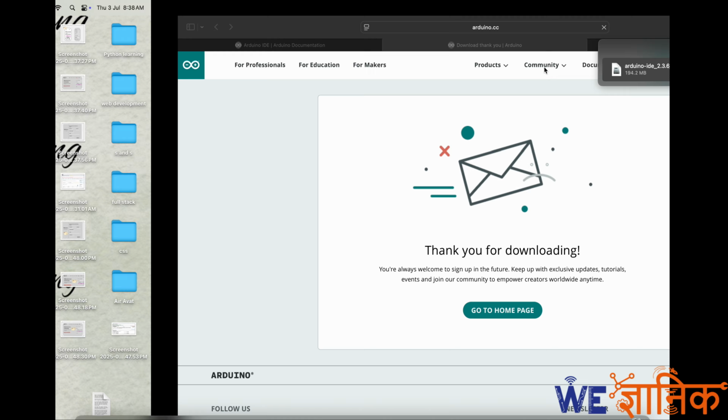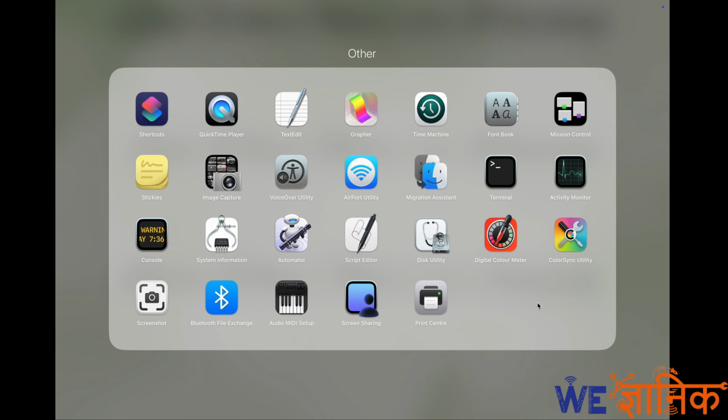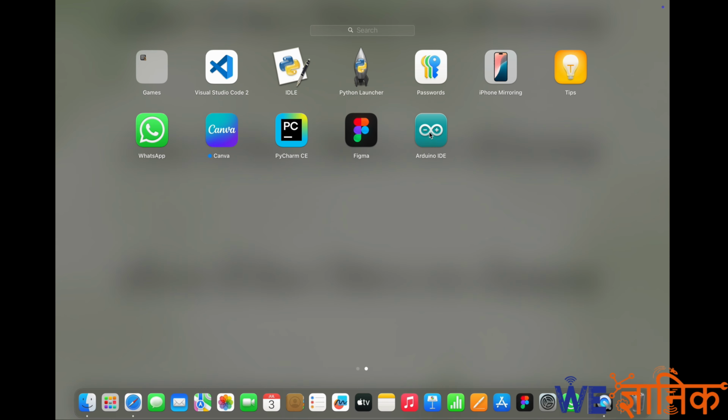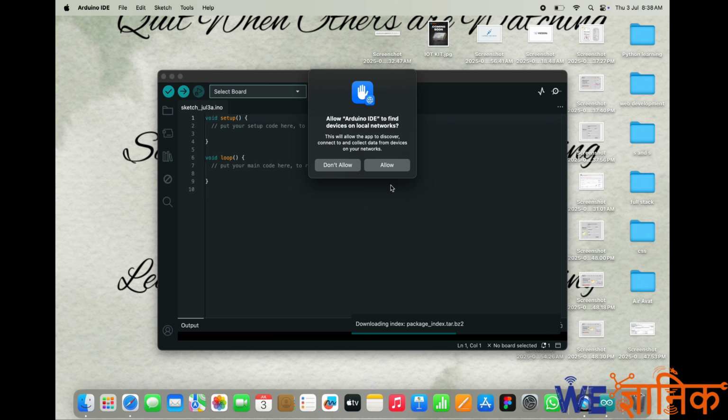Now, click on the downloaded software. A new window will appear. Long press the Arduino IDE icon and drag it into the Applications folder. The software is now installed. Next, go to Launchpad and open the Arduino IDE. Congratulations! Your software is installed successfully.